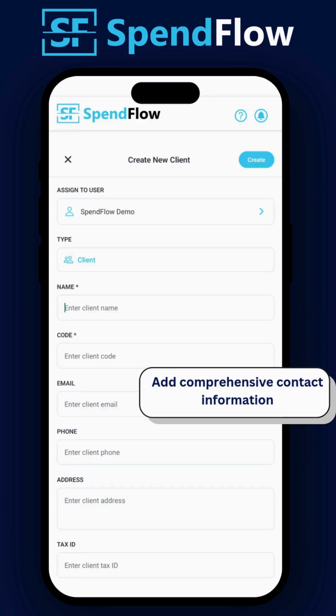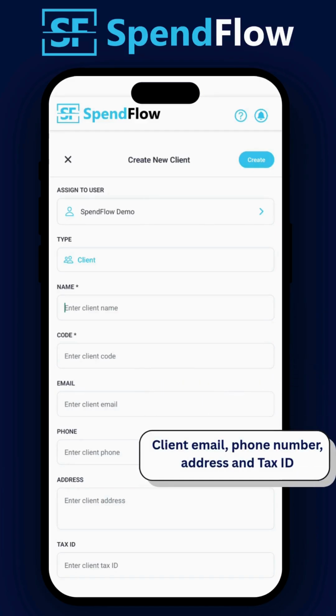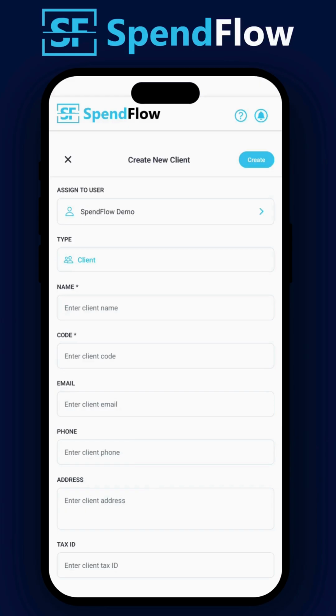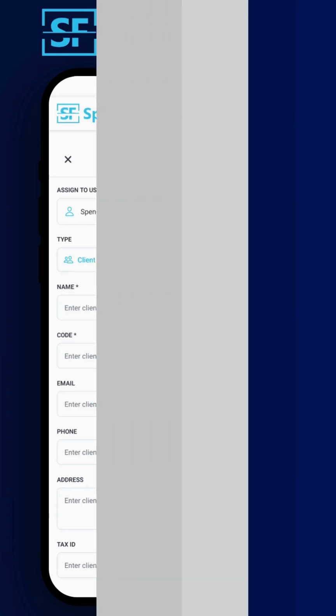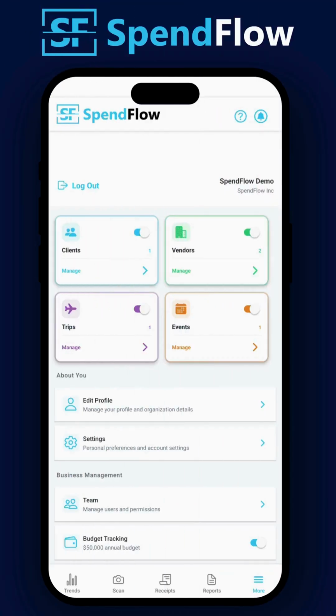Add comprehensive contact information: client's email address for communication, phone number for direct contact, and complete business address for invoicing and correspondence. Review all entered information for accuracy, then click Create to save your new client to the system for expense tracking. Creating events in SpendFlow enables expense tracking for conferences, meetings, or projects.